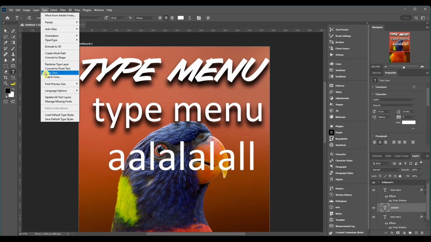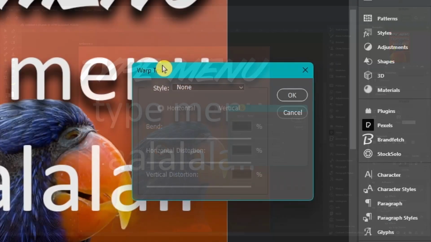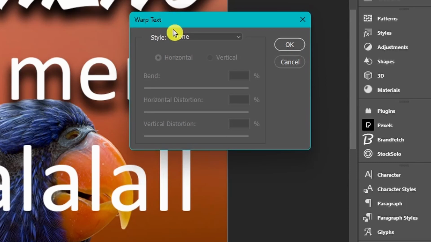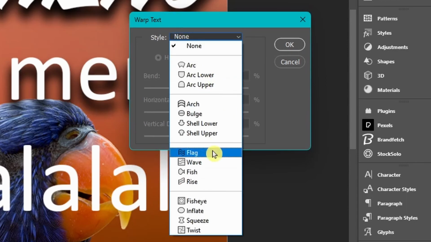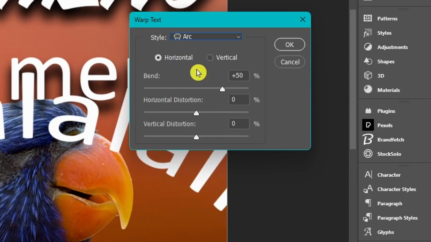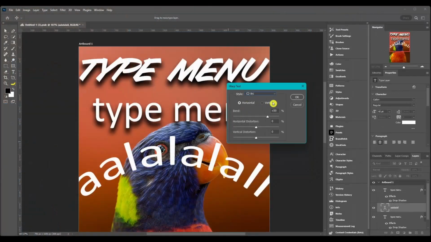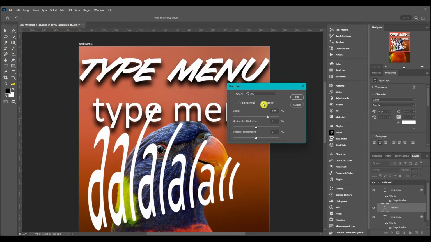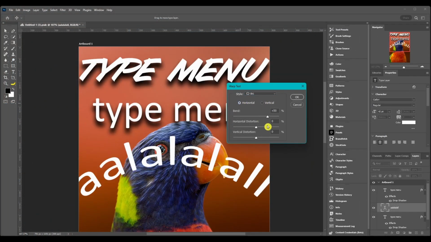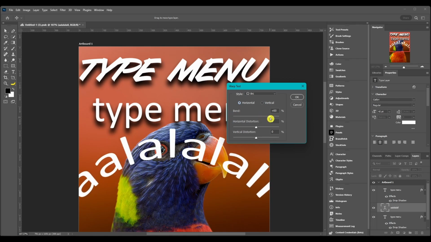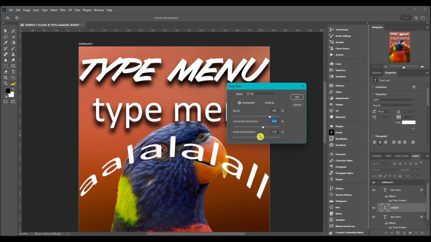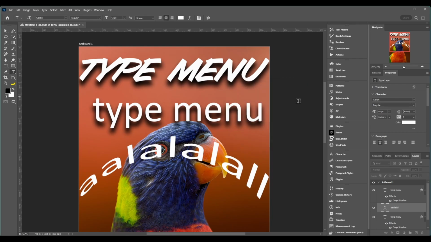After that, we got warp text. And it brings up this window. You can choose from one of these presets. Let's just choose an arc. And then you can tune the settings. You can make it horizontal or vertical. Adjust the bend. And then adjust the horizontal and vertical distortion. When you're done, click OK, and that's warping the text.